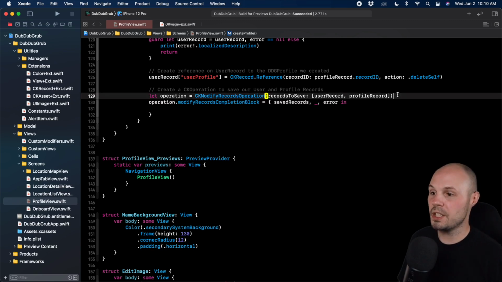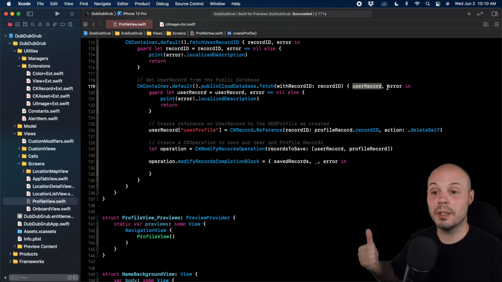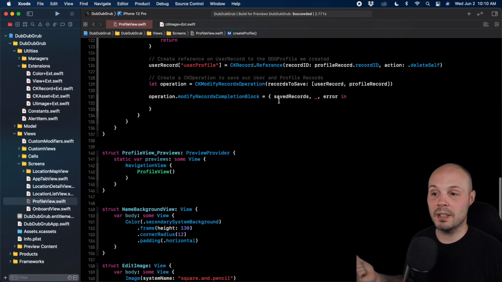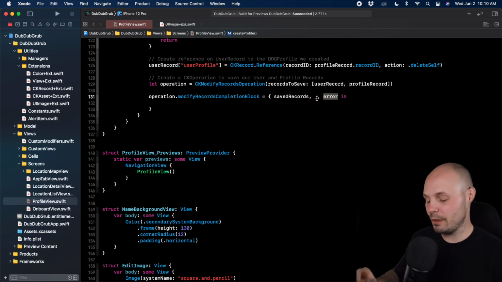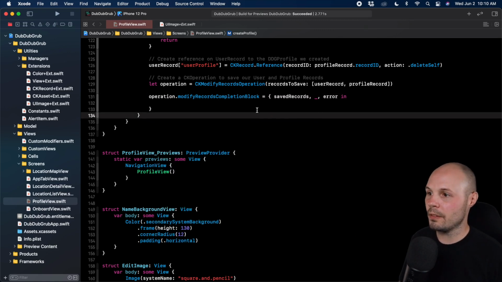So again, this operation completion block is just like any other completion block, like just up here, how we got back a user record and an error. Well, now we get back saved records, deleted record IDs, and an error. And again, that doesn't autocomplete for you. So if you option click on this, it really spells out what it was. If you're wondering how I knew that, that's how.